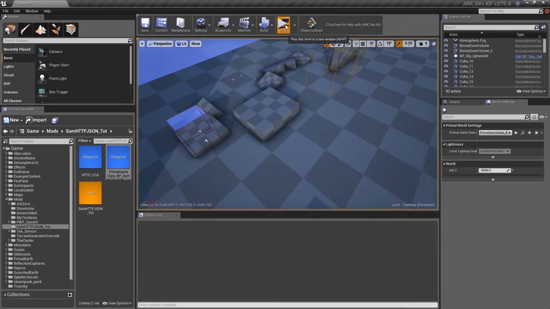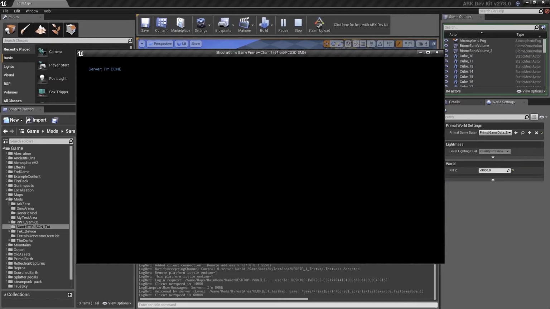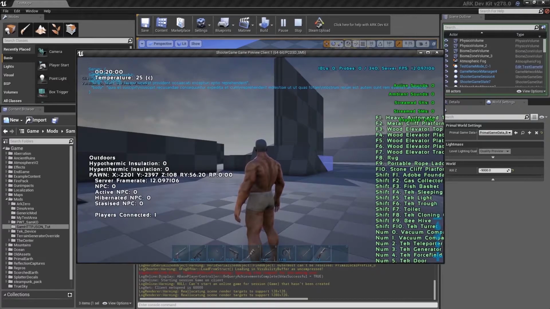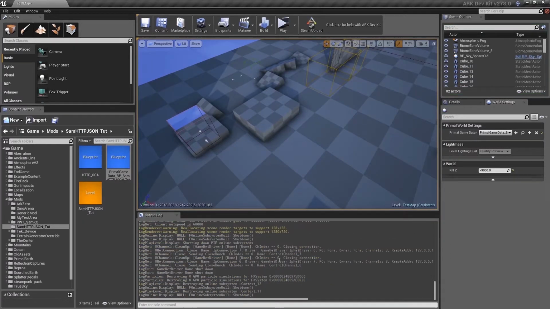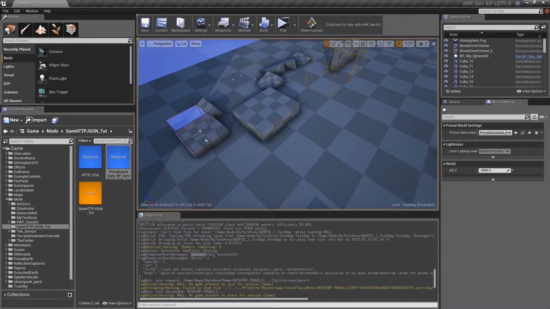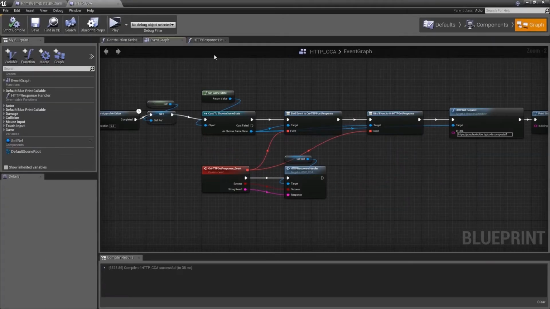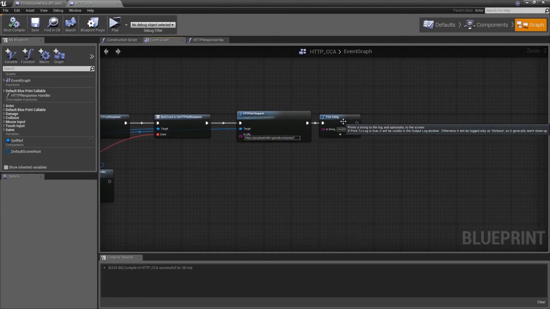So again, we hit play, we see the server is done, and we saw the response message. Let's find it in the log. And we see that we printed out the JSON response from that web API. It's just a normal string, a JSON string, from which we will need to extract the data. More on that later.